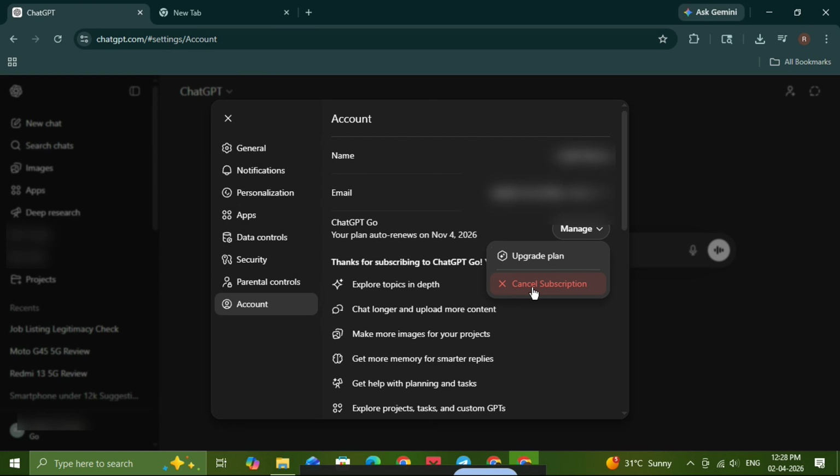After you confirm, your subscription should be scheduled for cancellation, and you'll no longer be charged on the next renewal date. It's always a good idea to check for a confirmation email or a status message so you know the cancellation went through successfully. If you don't see the option right away, double-check that you're logged into the correct ChatGPT account, especially if you use more than one email address.